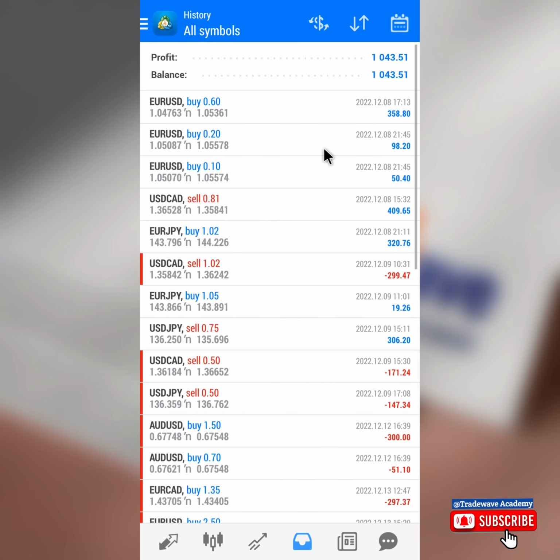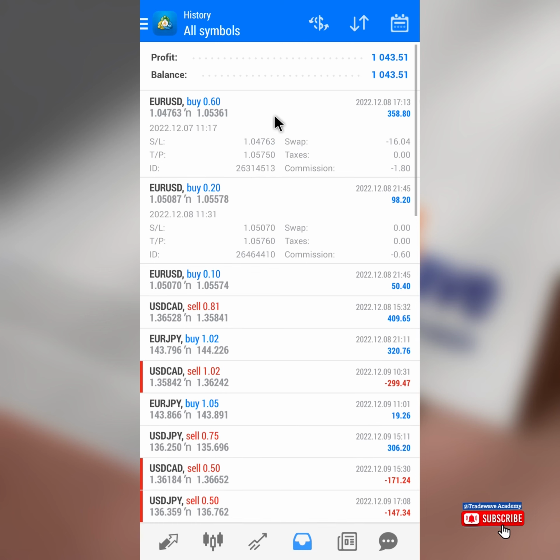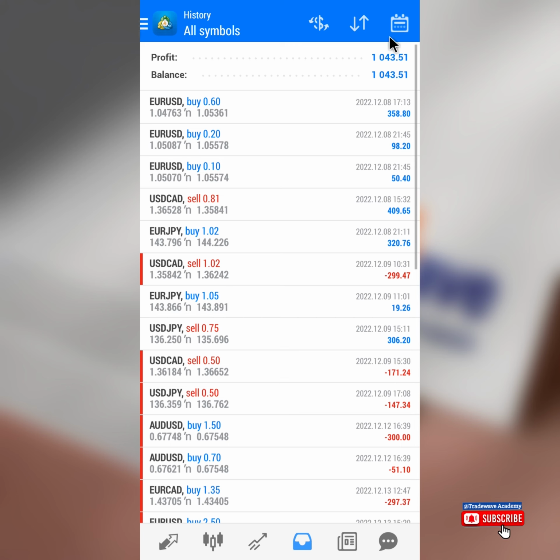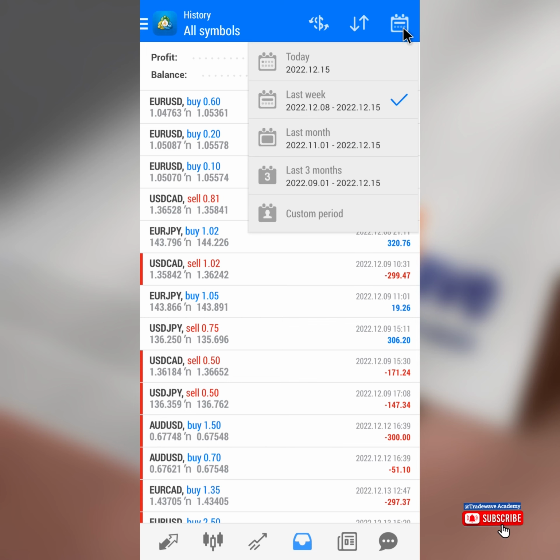Now if we move to a week, it shows you the week summary. These are the total trades that have been taken. It shows you the details of each of these trades, the stop loss, the take profit, and then gives you a summary of everything that happened within the week. As you can see, $1,000 was made on this particular account just this week.